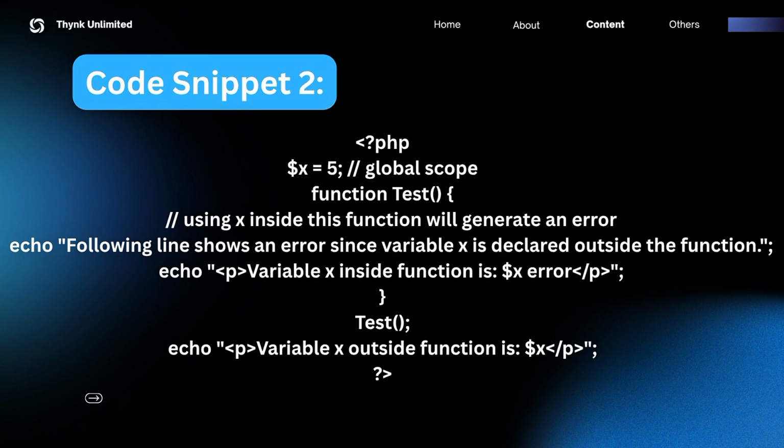Declaring $x in the global scope does not make it available inside functions by default. Functions have their own local scope. To use a global inside a function, you must opt in with global $x or $GLOBALS. Prefer passing arguments and returning results for clearer, safer PHP code.